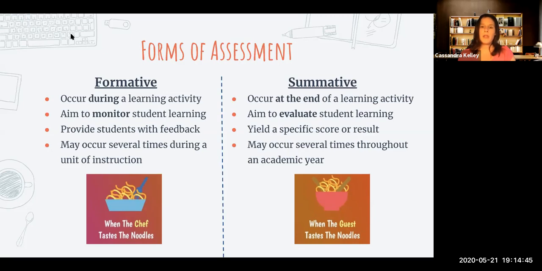It depends on what the structure is for the curriculum that you're teaching, but typically there's more than one summative assessment, although you could also look at it as a beginning of the year and end of the year type of assessment. So it's kind of open-ended, but the idea is that it's at the end of whatever your learning activity is. So those are the assessment forms when we're looking at formative versus summative.